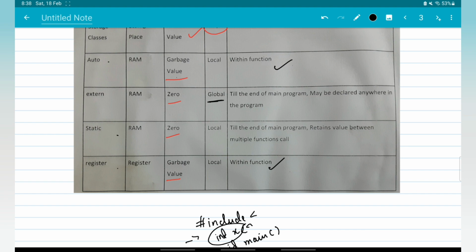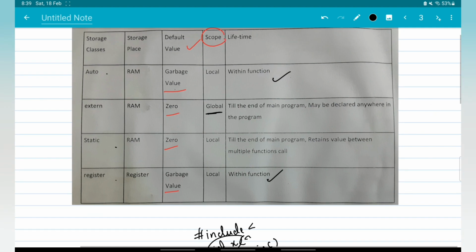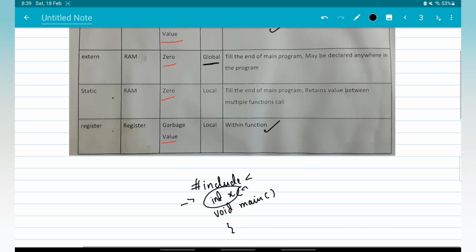I cannot use the same auto storage class to access the variables between 2 or 3 different functions. So the lifetime will be within a particular function only.